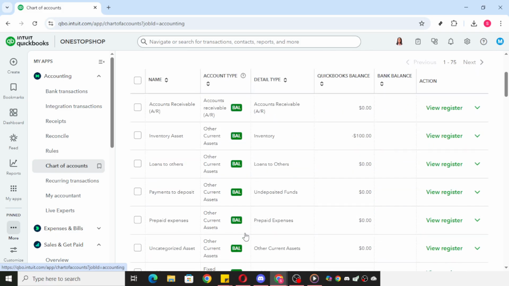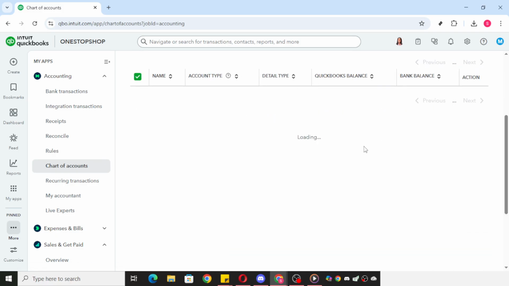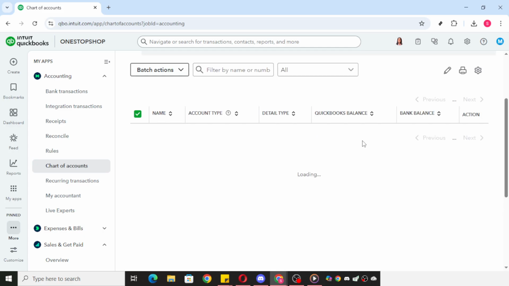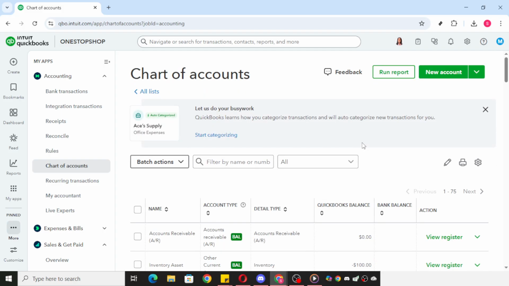Now it's time to zero in on the specific account you wish to review. Browse through your list and select the relevant account. Make sure it's the right one, as you want to ensure you're reviewing the correct financial data.